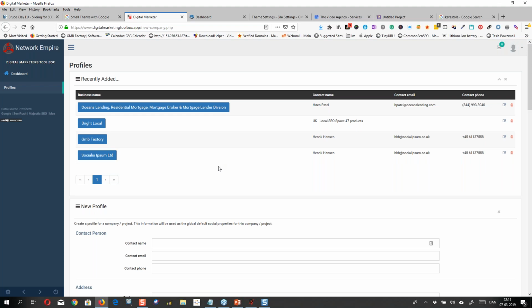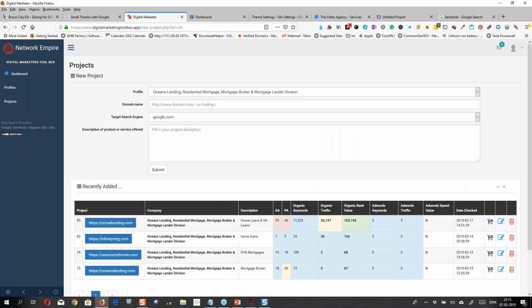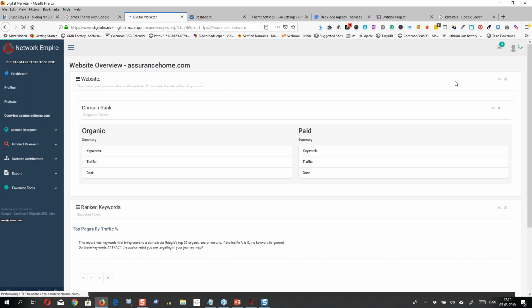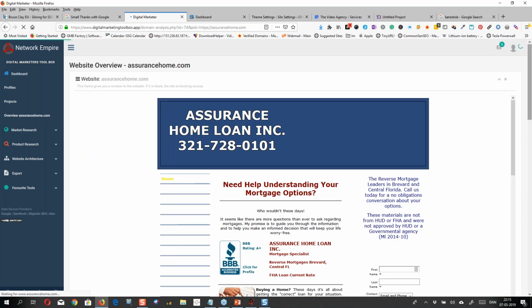I just want to show a little thing here. It's the DMT from Network Empire. And what I have been creating is a profile. When I go into the profile, I did an analysis of the competitors of the mortgage brokers around Ocean's Landing. And if, for instance, I go into this one, Assurance Home, I can see the website.